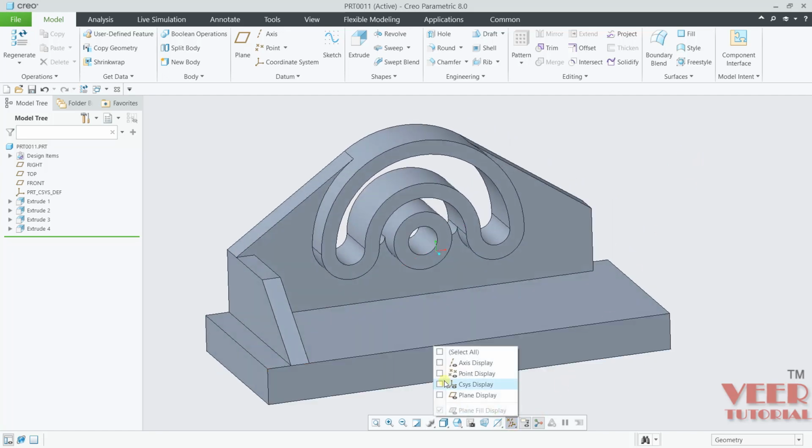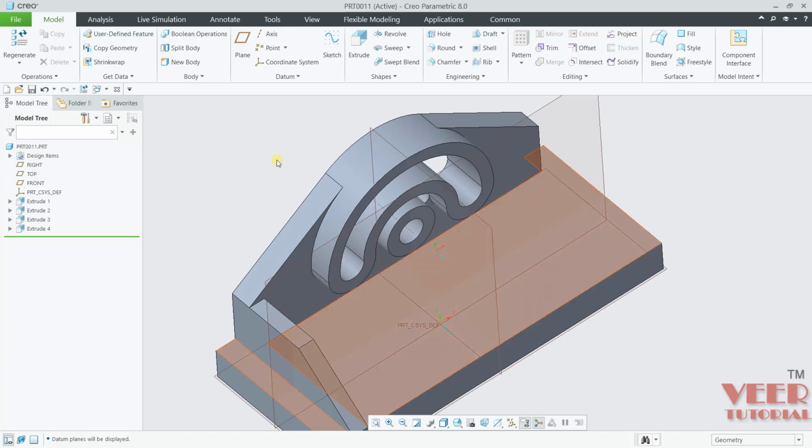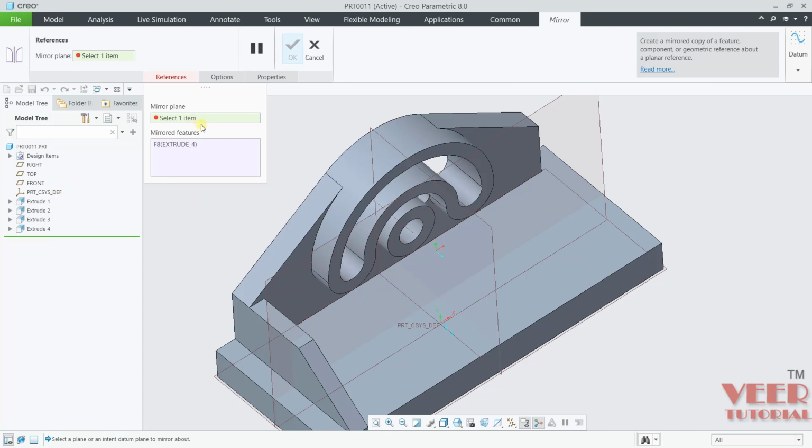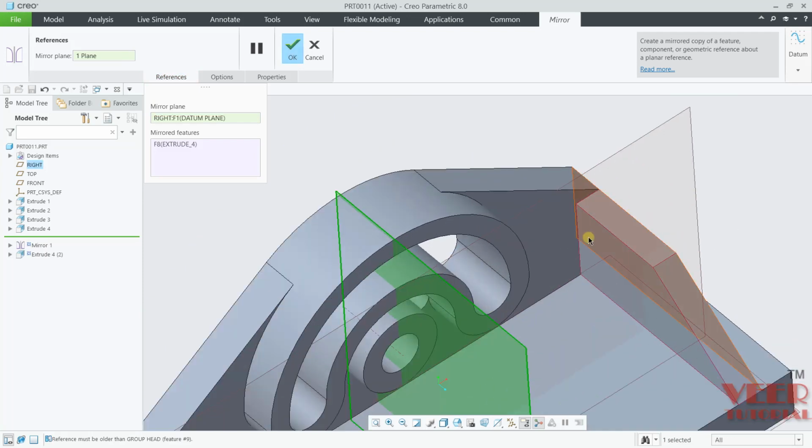Now turn on all the planes. So now we can mirror this. I will go to this Extrude 4. Click on mirror. We need to mirror this with respect to this plane, that is the right plane. Click on this plane. Now you can see it is mirrored. Click OK.